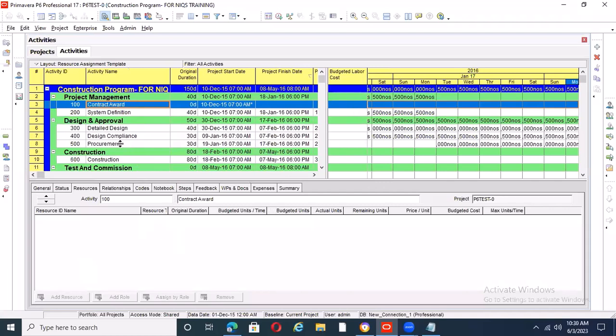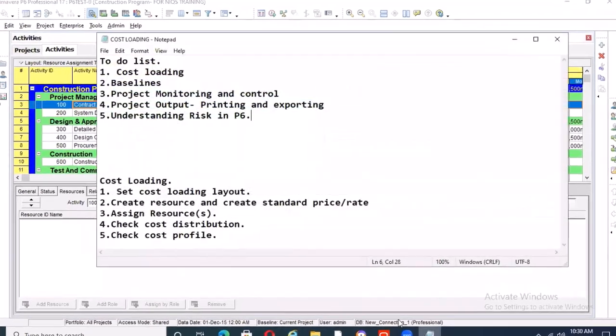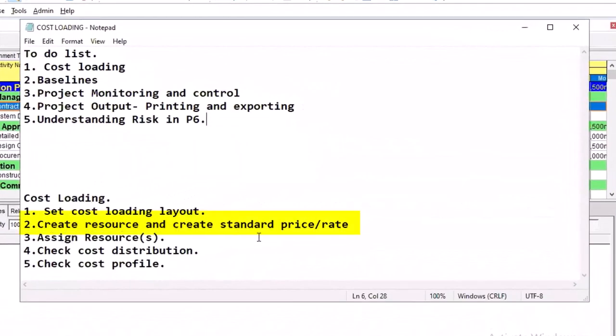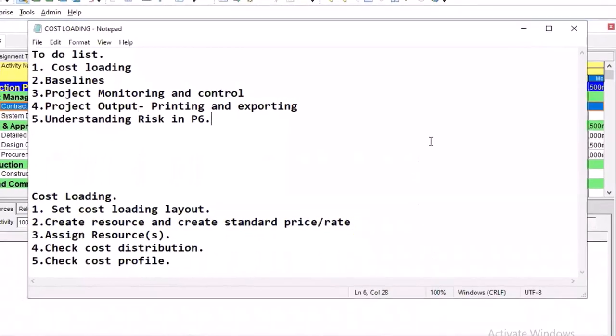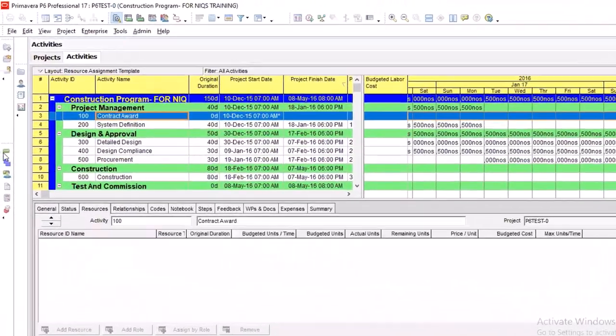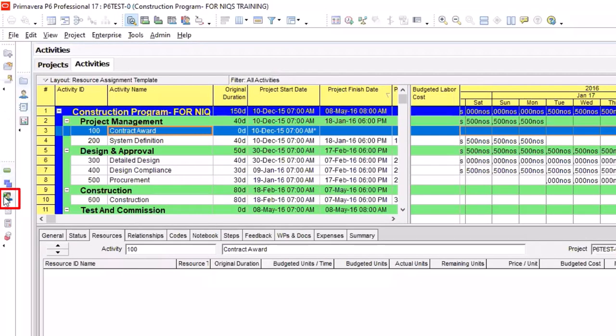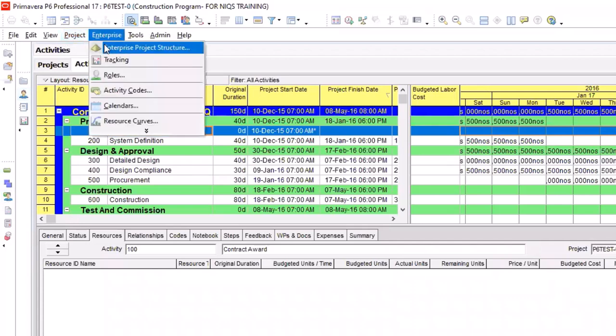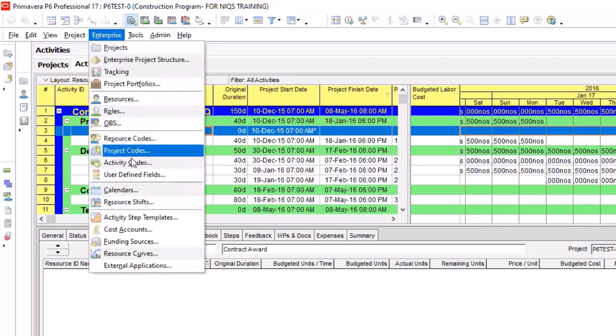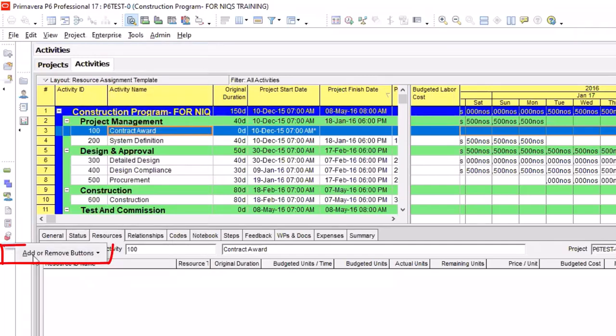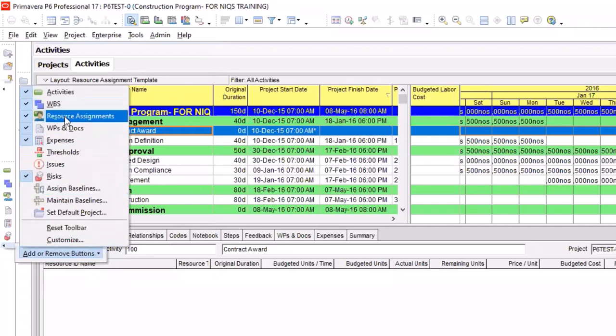Now, the next one, like I mentioned here, is that you're going to create resource and create standard price. Yesterday, we created the resource. So you first of all go to your resource pane, your resources. I told us that this is resource assignment. If you mouse over it, this is resource assignment, but this is your resources. You can either use this or you go to enterprise because it's enterprise data, right? Just scroll down and you can see your resources. Click on this.